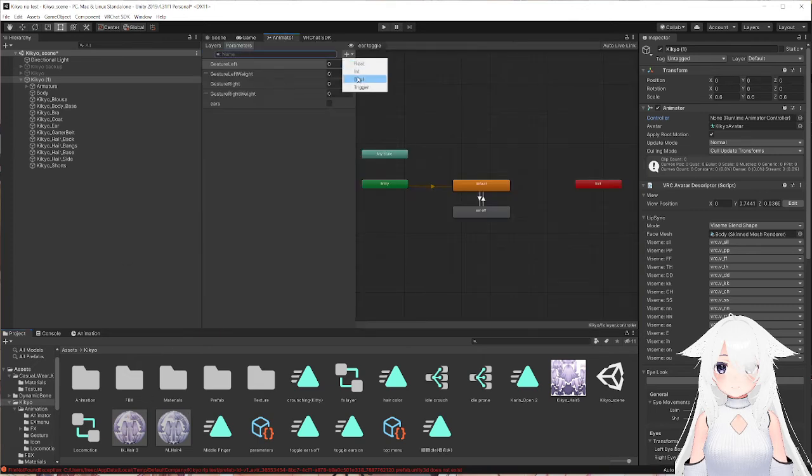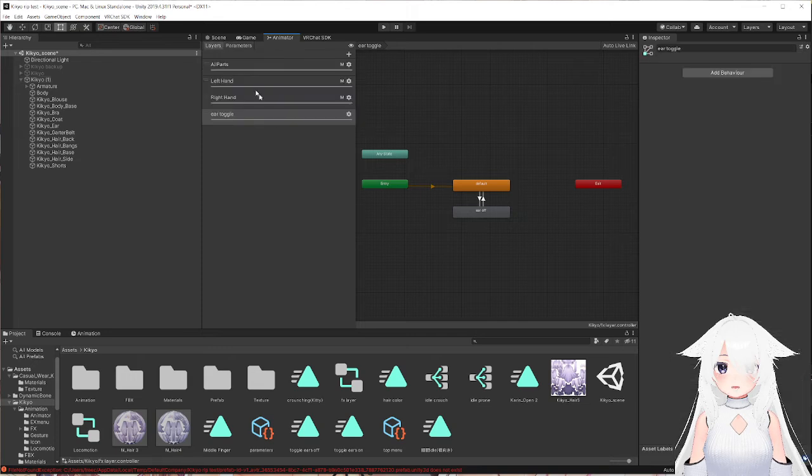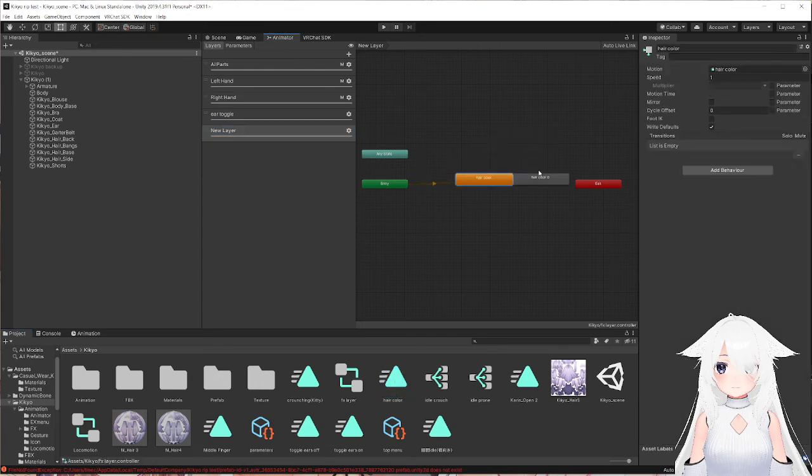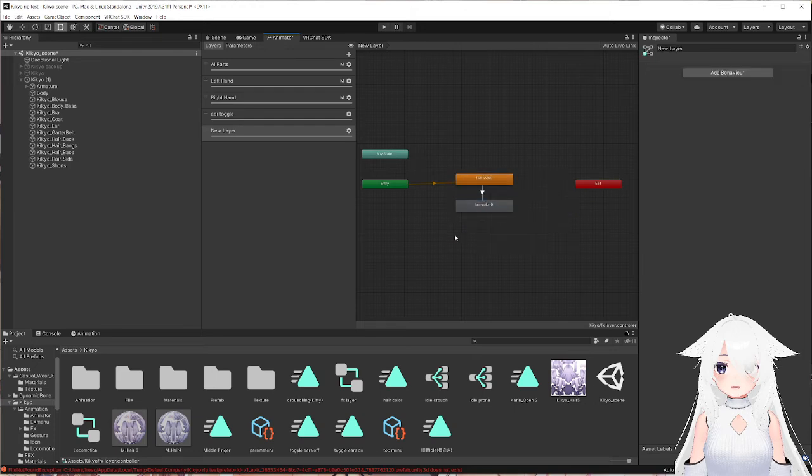Cool. So now that we have that toggle set up, we can now go into our Animator. We can create a new bool, because again, it's going to be on or off. We can name it hair color, doesn't really matter. Go to layers, create a new layer, set the weight back to full, and we'll find our hair color. I'm going to drag two of them in there. Cool. Transition, transition.